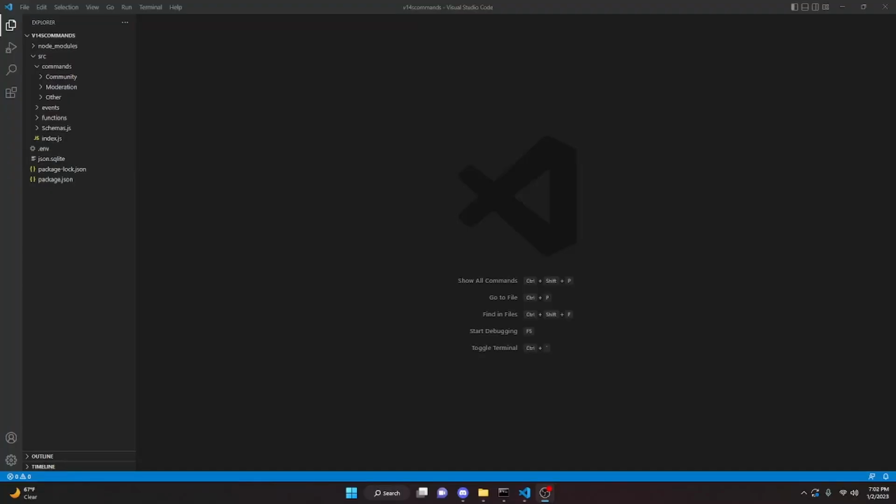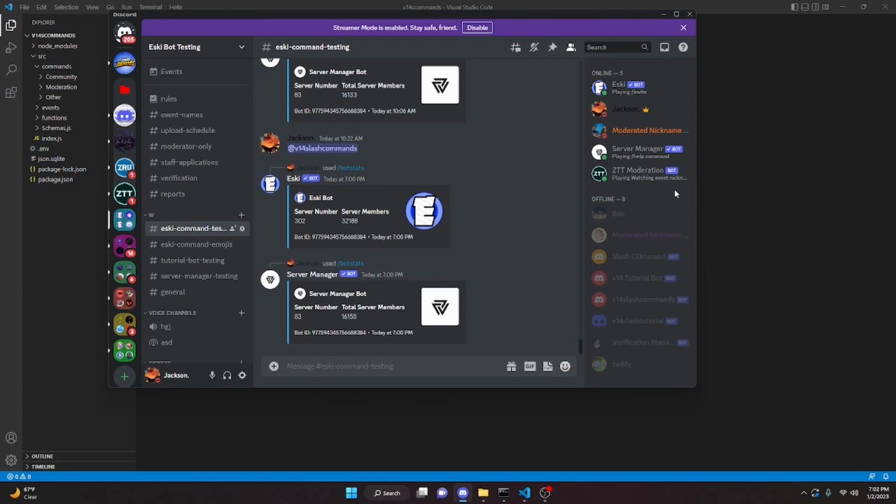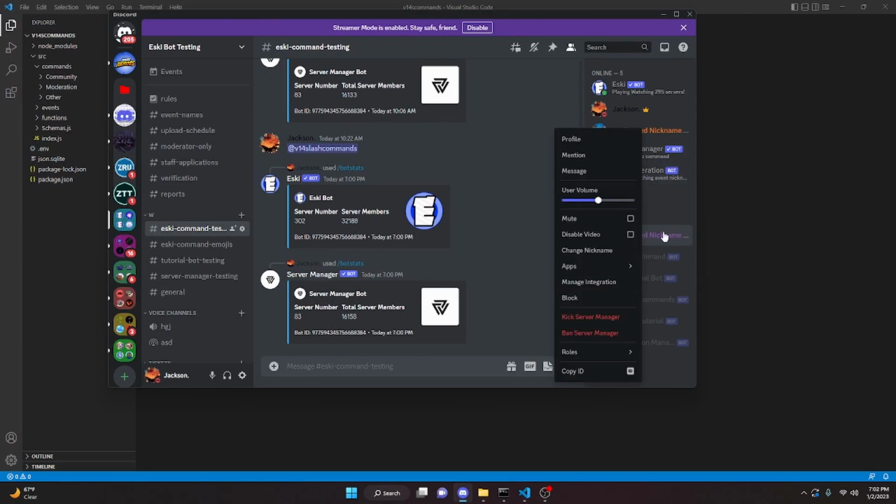This is a complete context menu builder guide for your Discord.js version 14 bot, so let's go ahead and get started. If you don't know, a context menu is basically like, if you hover over this apps button, it will come up with test. What this is going to do is basically just be like a normal slash command, but you can access it through this menu.